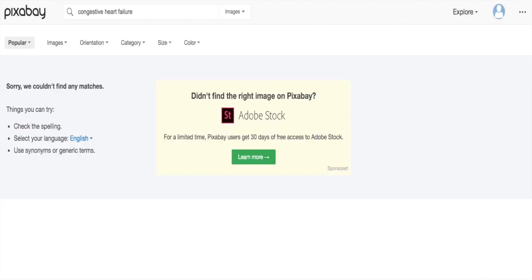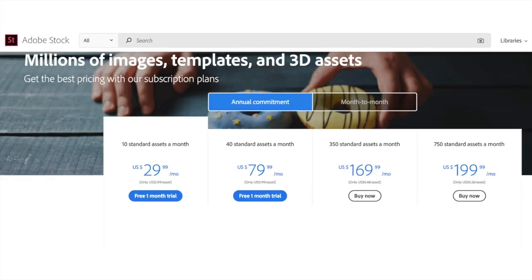Now, the downside is that searching congestive heart failure showed no images. So if I'm doing a lecture on that, I can't find anything within this website, and it directs me to Adobe Stock. That's great and all because you can purchase the license for these images and then be free to use them as well. But if you look here, that's pretty expensive.